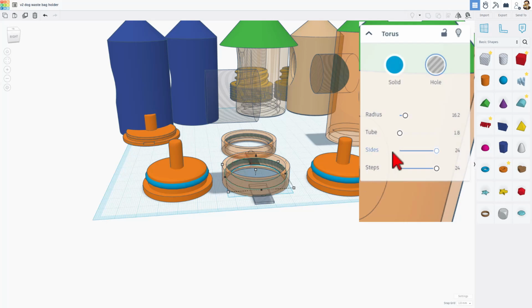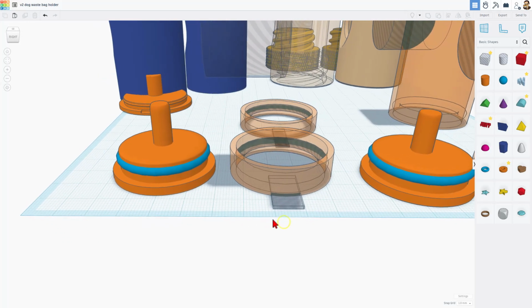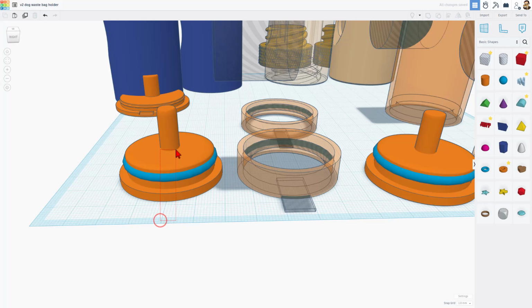We have also brought in a torus. For this one, the radius is 16.2. Notice it's a little larger. And then the tube is 1.8. Once again, a little larger and maximized. I am also cutting in a 1 millimeter groove so we can pry this open later with a screwdriver. All right, so with this part assembled, I'm going to quickly select all 4 shapes and lock them.